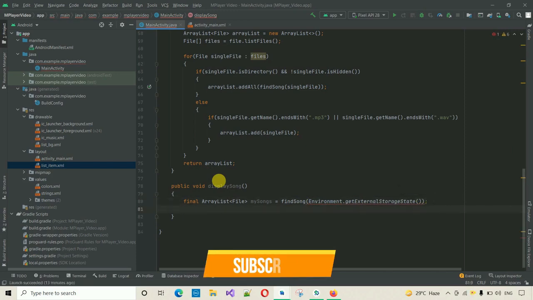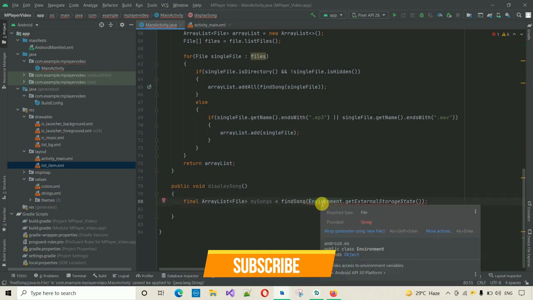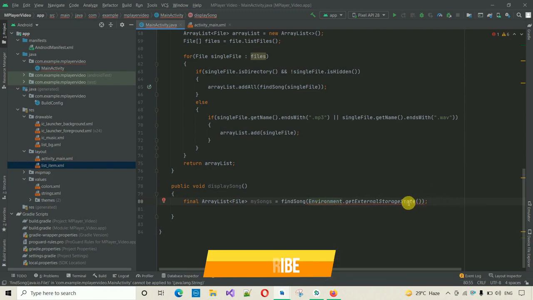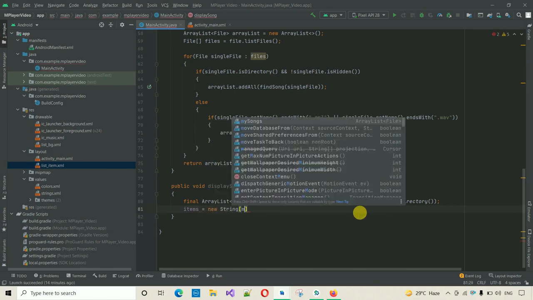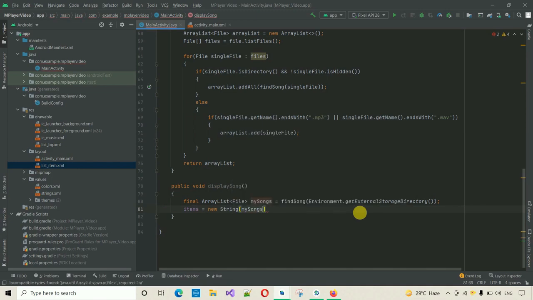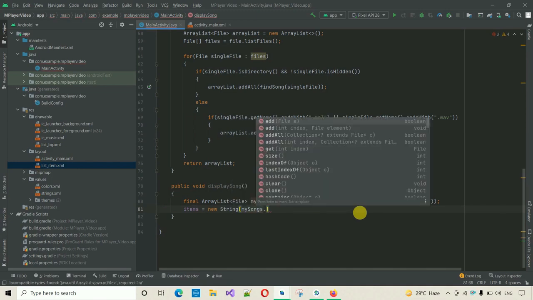Okay, so it's showing some type of error. Let me just check. This is not state, this is directory actually. Yeah, now it's good. After this, we have to search for items is equal to new string, and we have to pass this my songs dot size.